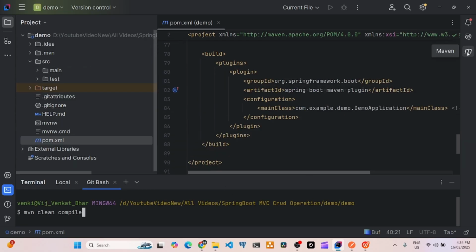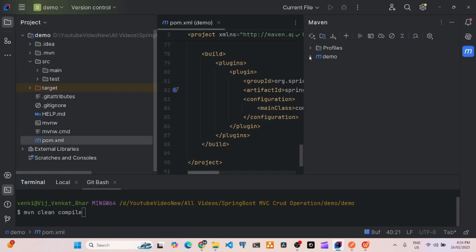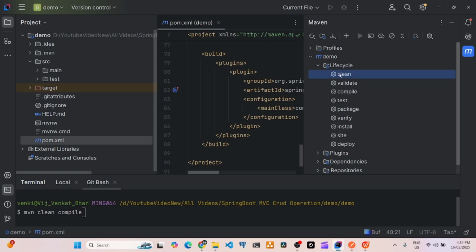And the second one, what I'm going to show here, on your right-hand side there is an m symbol, that is nothing but Maven. Under Maven you have the demo, that is the project name, and you will find Lifecycle. Under Lifecycle you can find clean, compile. You can put the controller and clean compile, and if you want to install it. And the second one, if you are using a Mac, you can also use the command, and select whatever is required, and then you can hit this run Maven build.